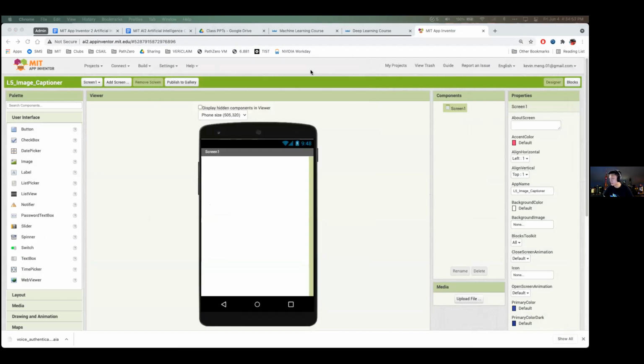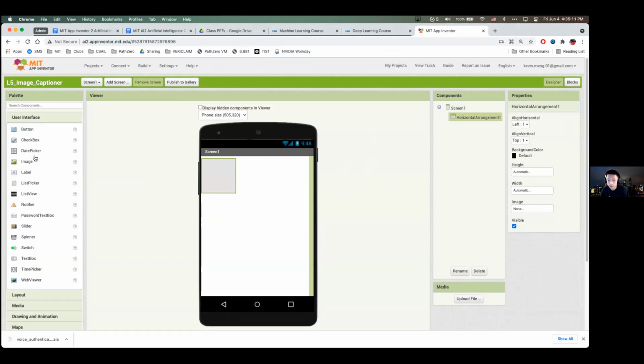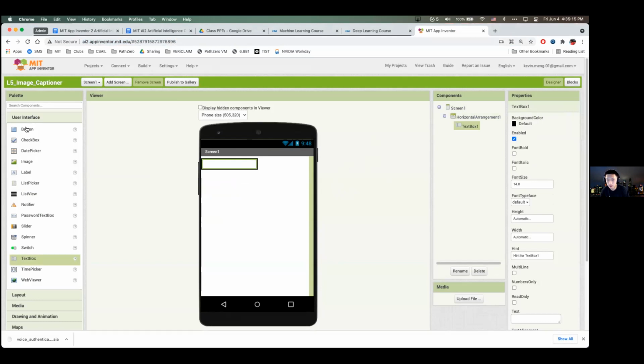to build an app. So this API requires you to specify an image URL. And this is a problem if you want to take your own pictures. So let's just allow users to enter their own URLs into this app. So we'll go ahead and create a horizontal arrangement that contains a text box where someone can put in a URL and a button.